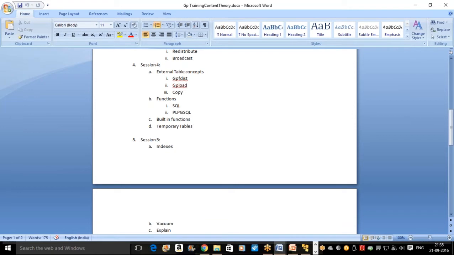Another thing is there are no procedures in Greenplum. Everything can be achieved by means of Greenplum functions like SQL functions or procedural language functions. We will see again built-in functions and temporary tables. Basically, when you are doing migrations from Oracle or some other traditional database to Greenplum, you will be rewriting most of your procedures as functions in Greenplum. Everything can be achieved in Greenplum using Greenplum functions.